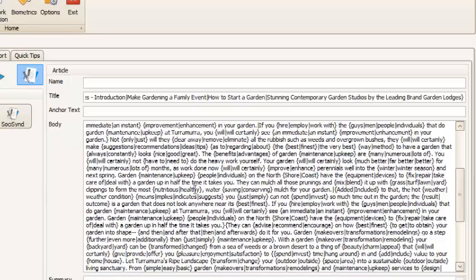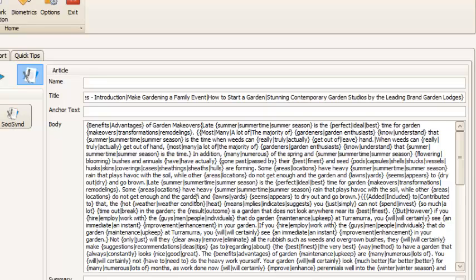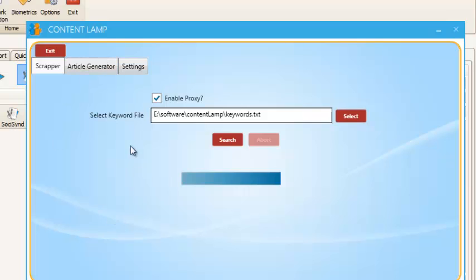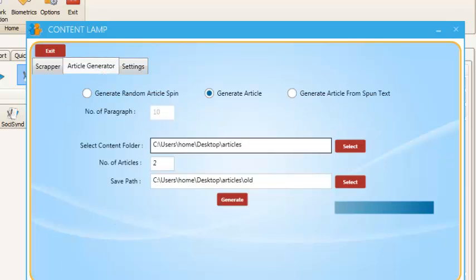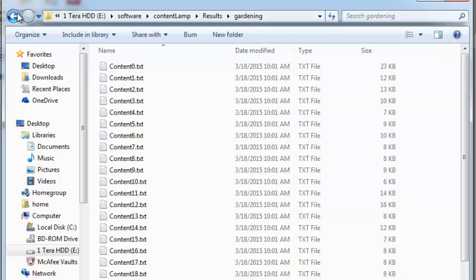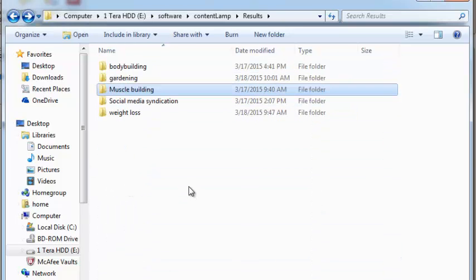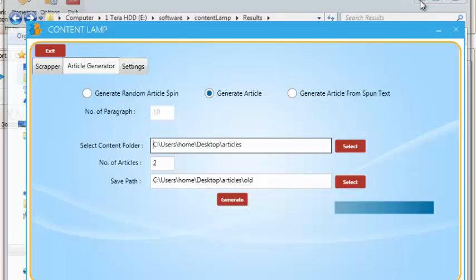Okay guys, so this is exactly how you'd work with the content lamp. You can generate content for whatever tools you want to work with, and of course all you have to do is scrape your content first and then generate your articles, and anytime you want to generate articles for content that you've already scraped, all you have to do is import that folder inside of here. So the next time I want to generate articles for, let's just say, muscle building, I'll just start to generate articles from here. Okay guys, so this is exactly how it works. It's super simple to work with, and I hope you enjoy working with it.